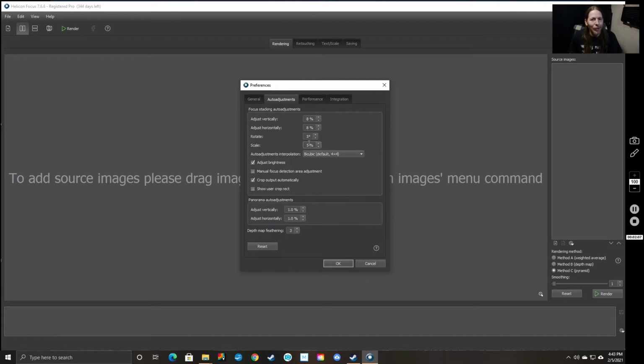There's a little bit of movement, and sometimes my subject settles a little bit, so I bumped these numbers up a little bit. I've got adjust vertically at 8%, adjust horizontally at 8%, rotate up to 5 degrees, and scale 5%. That way, if the image is turned a little bit, it can adjust a little bit.